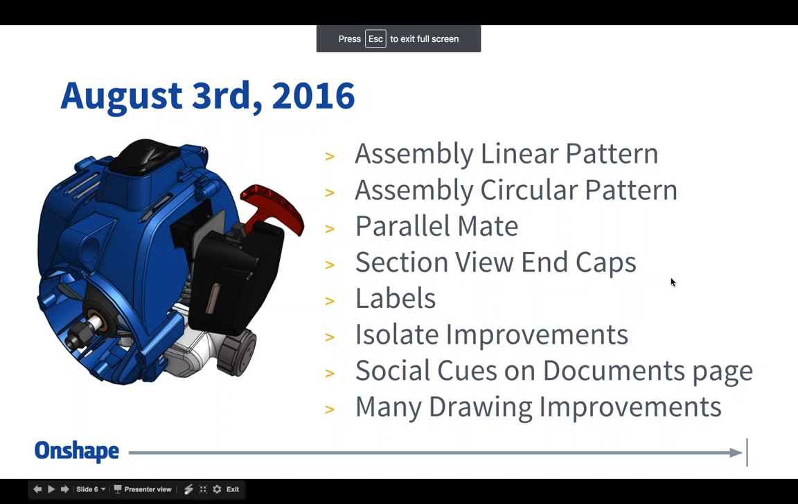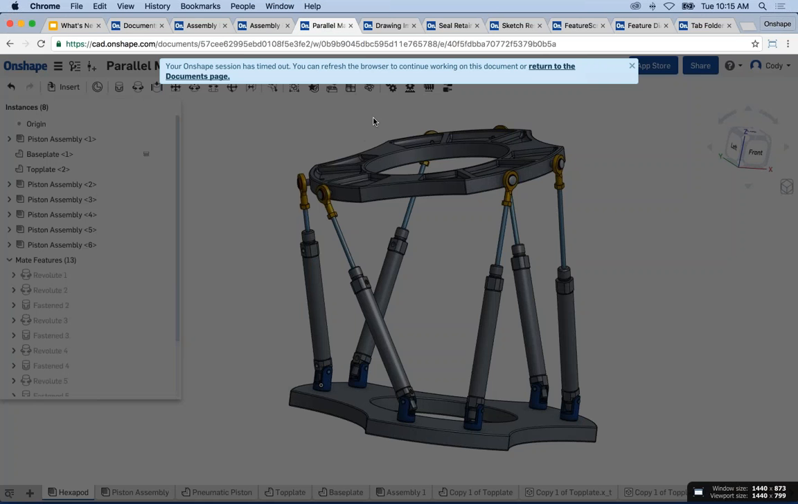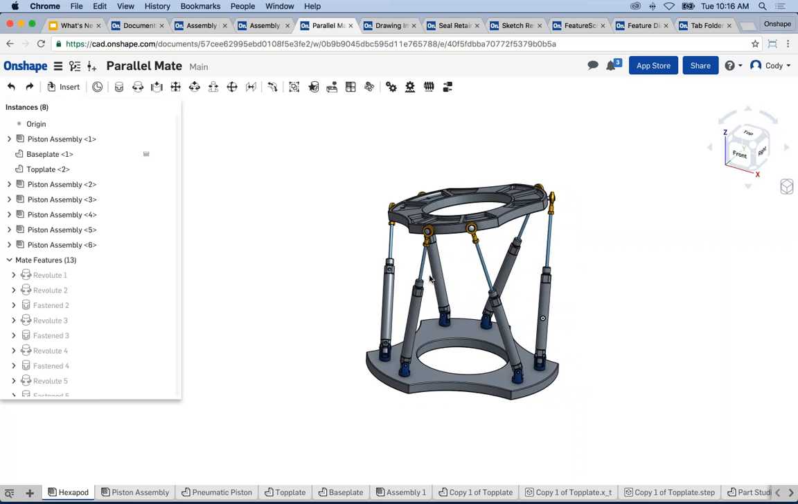So if you have any type of scenario where I want these two parts not necessarily touching, but parallel, but it needs to be free to move in any other direction, that's a parallel mate. And this was added on August 3rd. And this one is very simple to show. Here I have this hexapod.